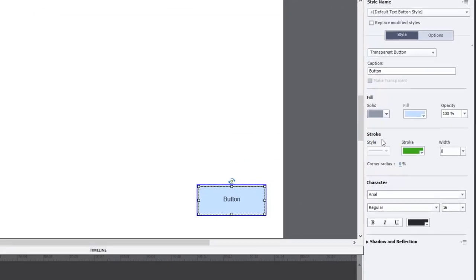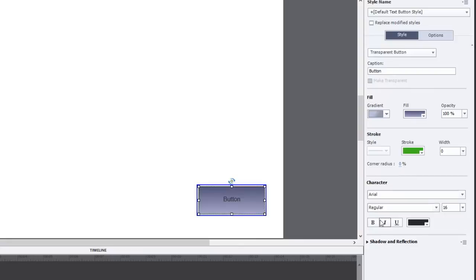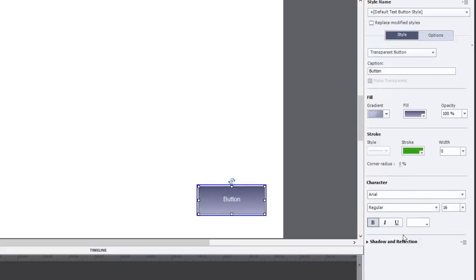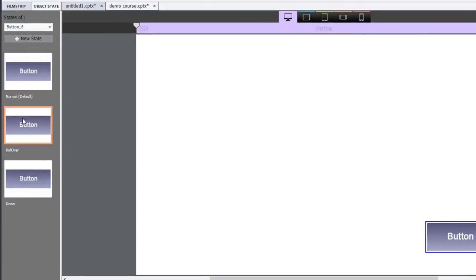Let's have a gradient, and I'll choose dark on the top there. And this is kind of exciting because you couldn't do this with smart shapes before. I'm going to change the color of the text as well to be white and bold. And I'm going to bump up the font to, let's go 24. So there's my button. Let's see the rollover version.